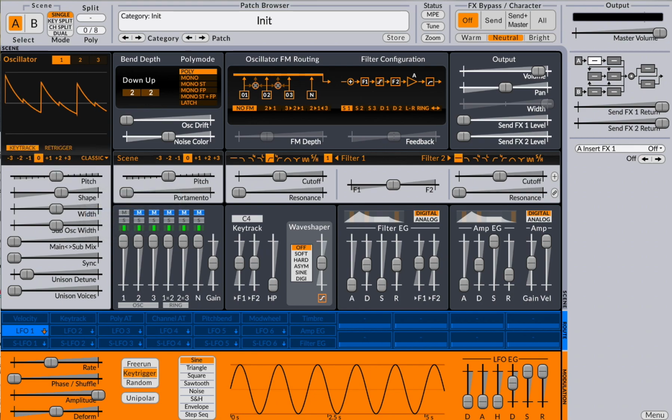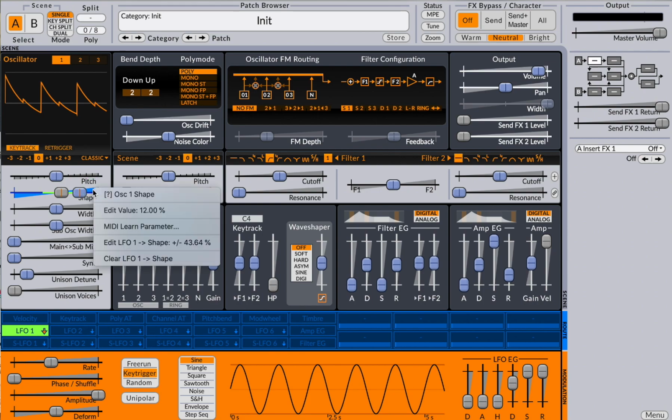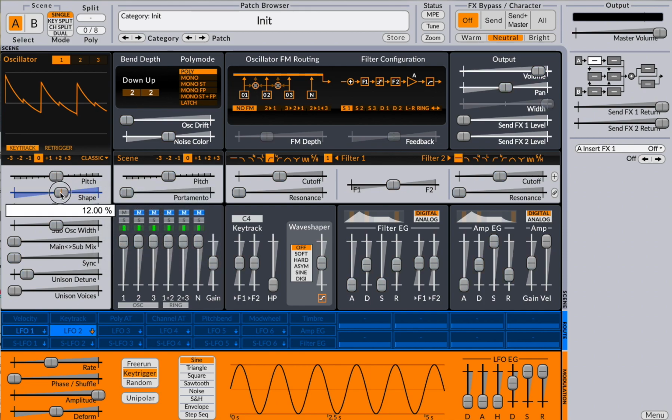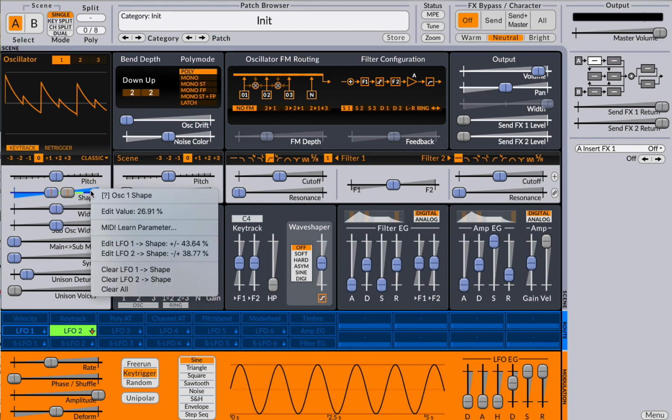Great. These type-ins, though, don't just affect values, like setting this to 12%, they also affect modulation. So let me grab LFO1 here, modulate the shape. And you'll see I'm modulating the shape here by +34. And so now if I right click on the menu, I'll see LFO1 goes to shape ±34. And similarly I can grab LFO2, arm it, modulate the shape by -30. And now if I take a look, I can see LFO1 goes ±34, LFO2 goes minus or plus 38.